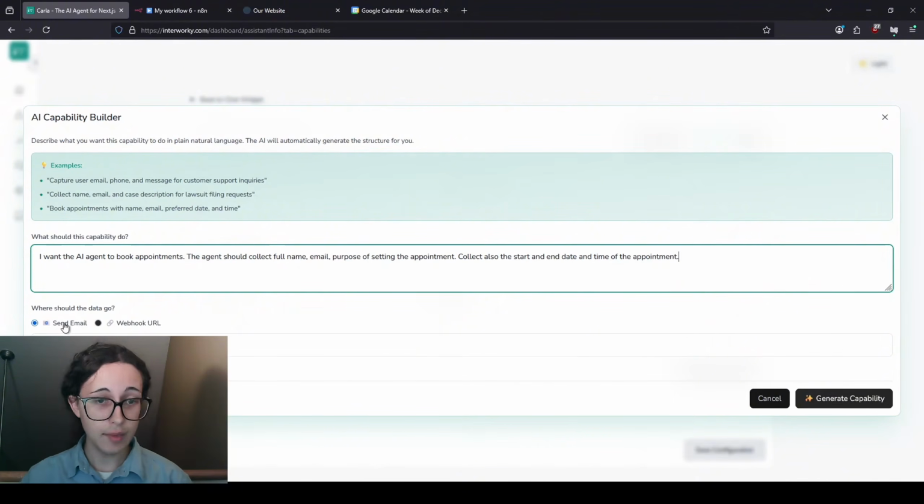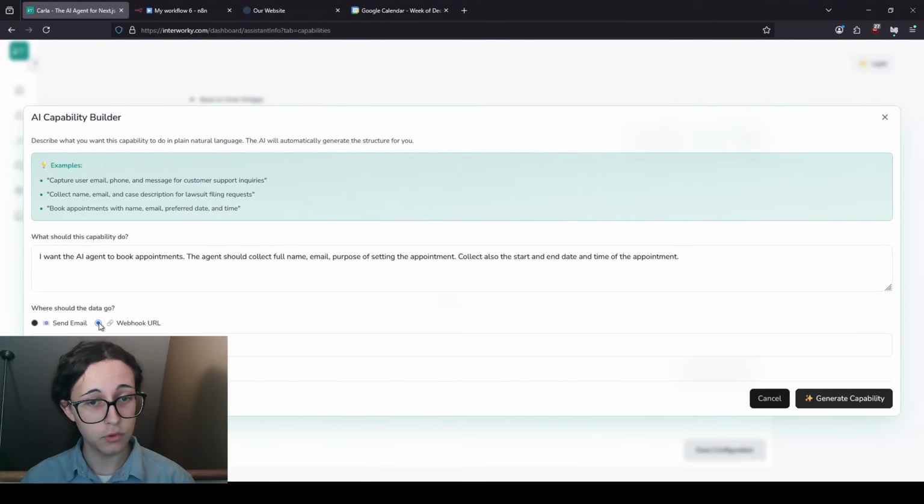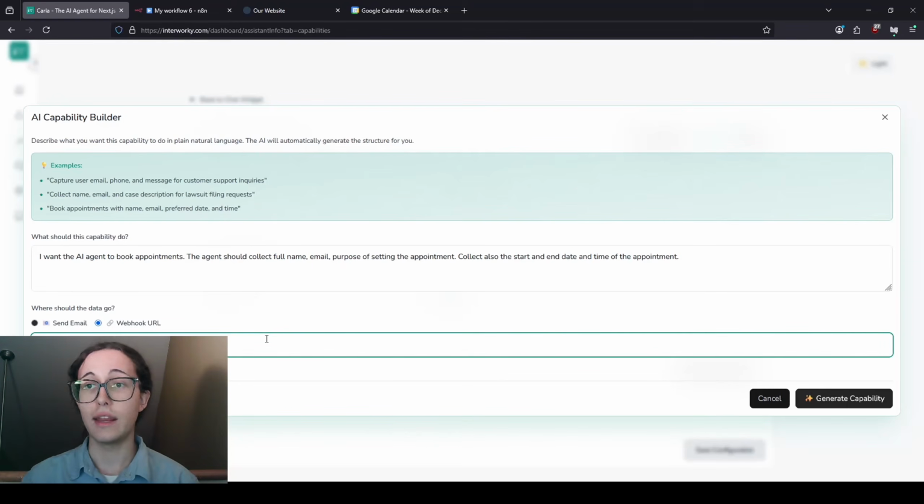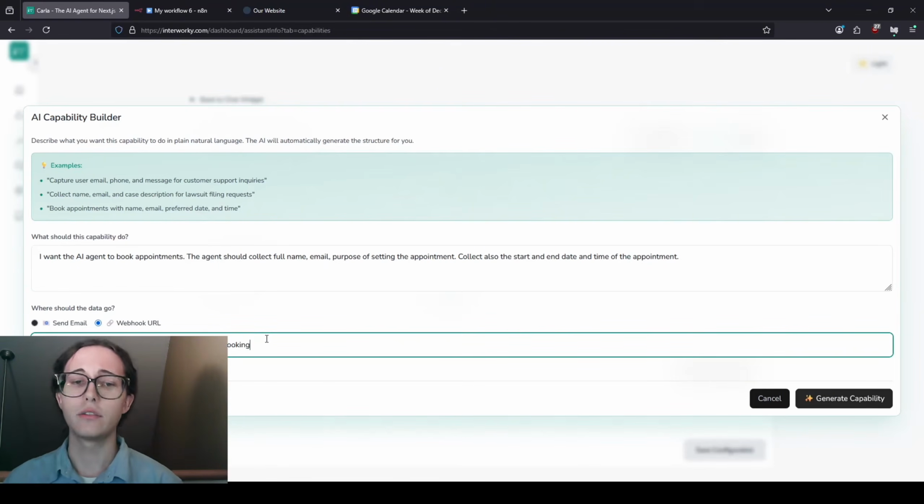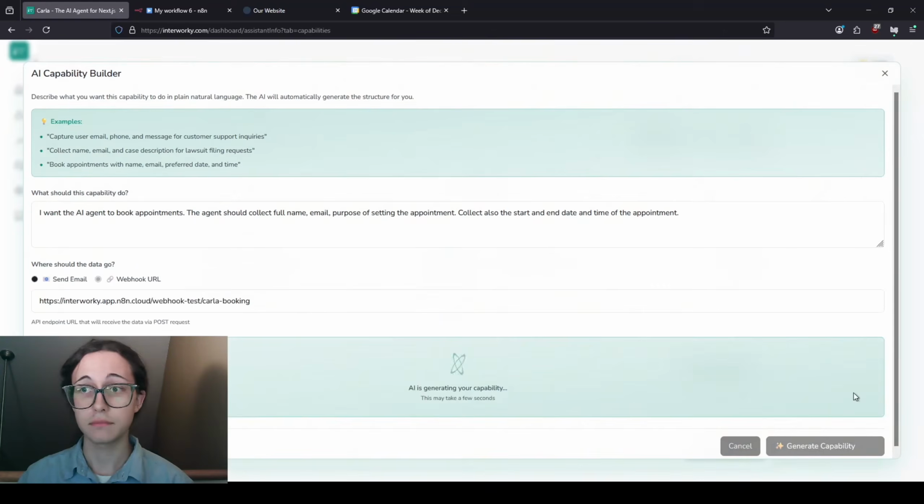Now, we can send it as an email, but we're going to try doing it as a webhook. And this can be any webhook, but if you're using n8n, we'll just put your n8n webhook right here, and we'll show you how to get that in the next step. But we'll just paste it in there. And we're going to call it, in this case, Carla booking, it can be whatever you want. And we're going to click generate capability.